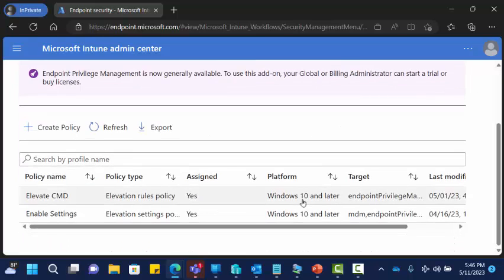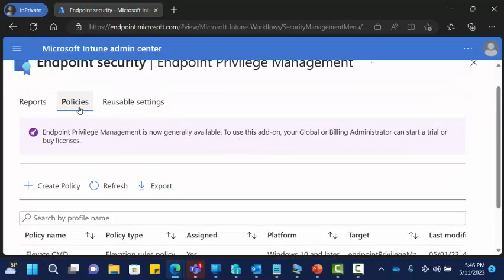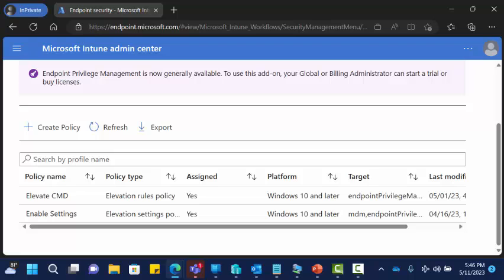All right, so let's keep going. As we think about endpoint privilege management, the configuration really is in just a few areas. There's policies, which is where we're going to start. Then there's reusable settings, which we'll get to, and then finally there's reports, and we'll get to that as well. But let's start with policies. We'll start with settings policy, and then we'll get over to this rules policy.